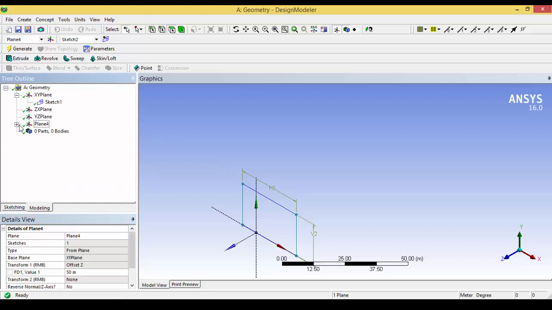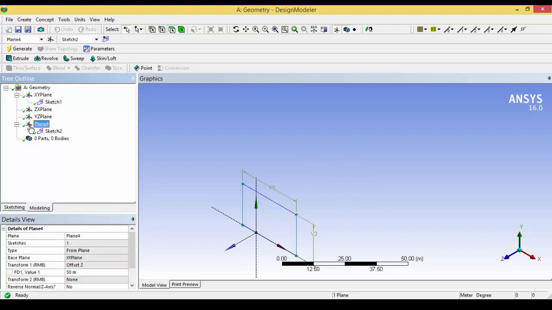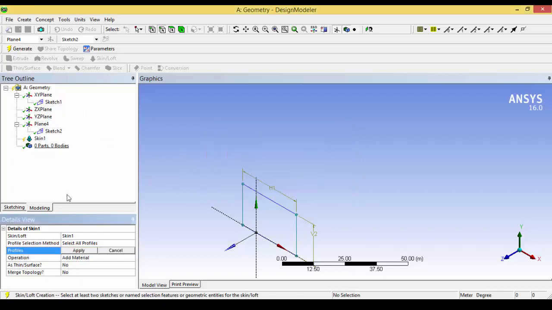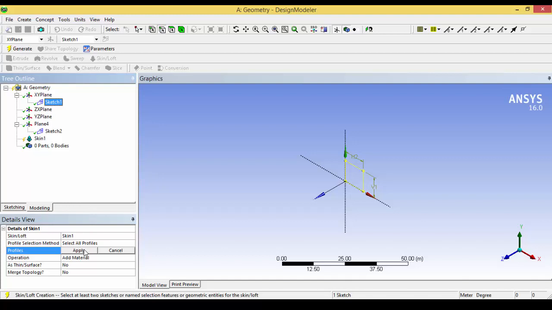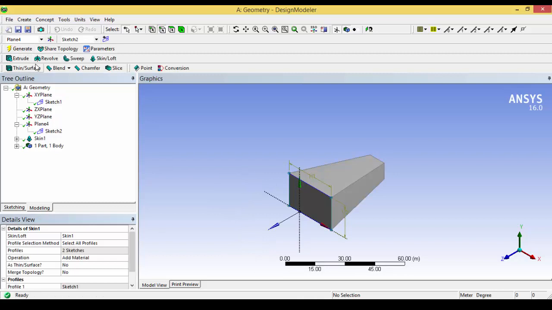One is at the XY plane, and another one is on the plane parallel to the XY plane, the plane 4 that we have created newly. Now using these two sketches we can loft. Click the loft option and select the profiles. First select sketch 1, and keeping the control button pressed, select sketch 2 and click apply. Now you can see two sketches are selected, and now click generate. So now the loft has been done.